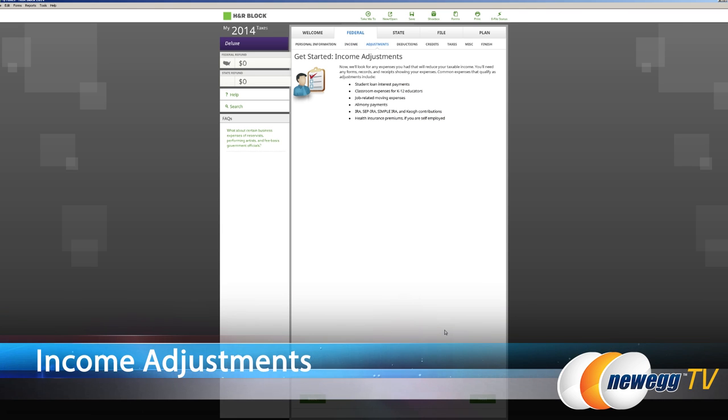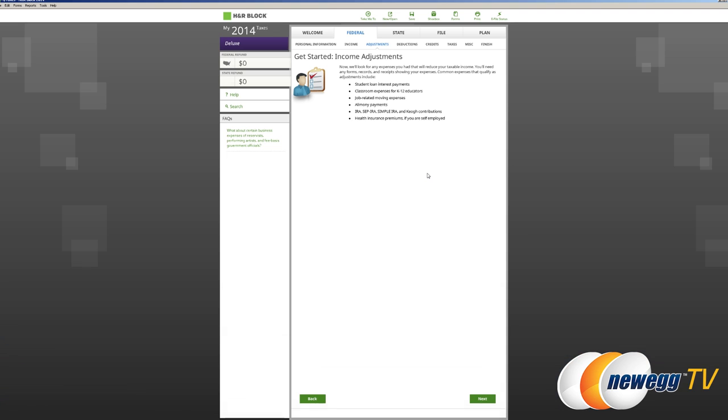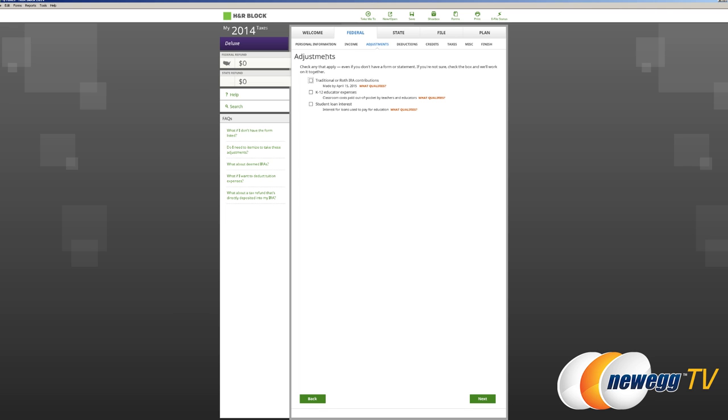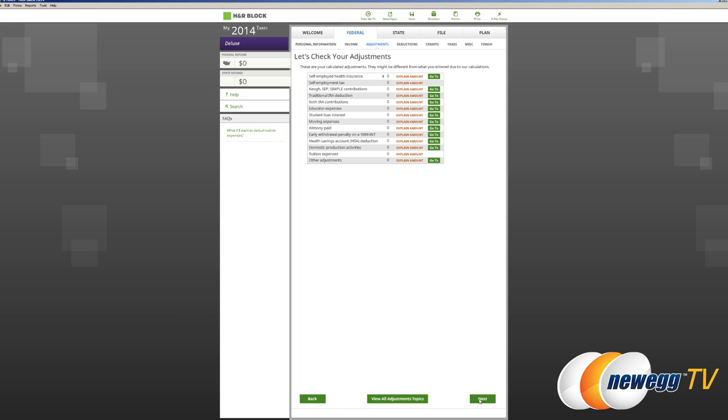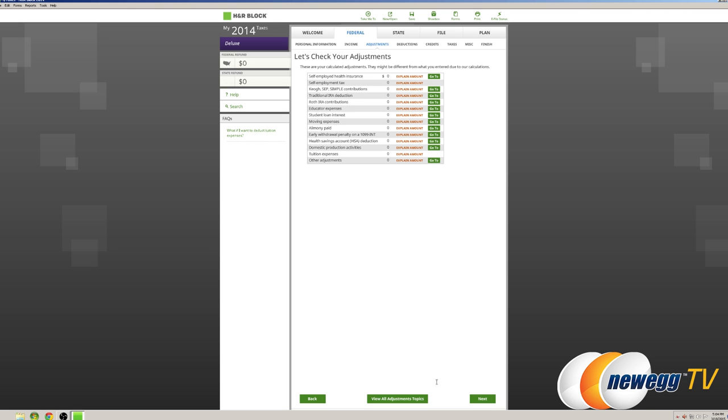At this section, we're going to talk about income adjustments. That's going to include things like your student loan payments, or if you're a K-12 educator, any of your classroom expenses that weren't already included, alimony payments, job-related moving expenses, and the like. Of course, you have the adjustments here. You're going to want to checkbox. You'll want to double-check your income here and make any necessary corrections if anything looks incorrect.